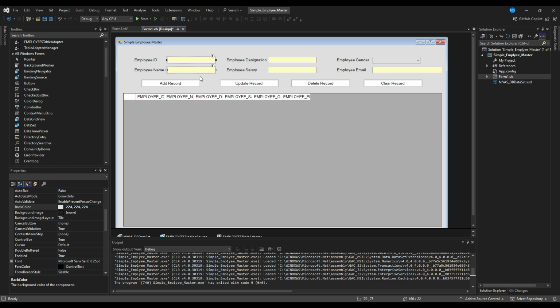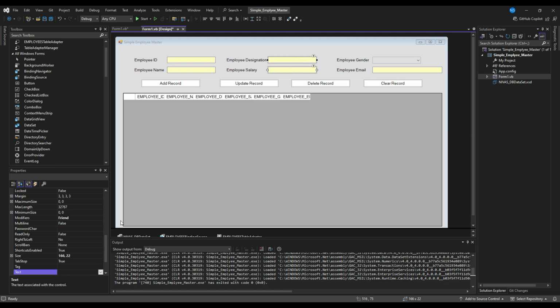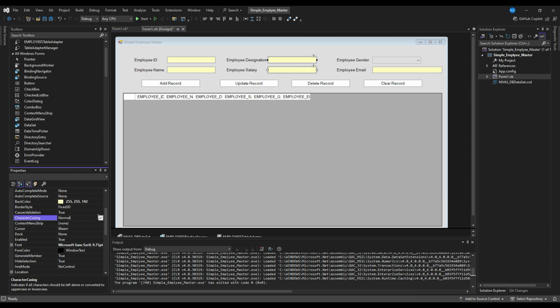One more thing which I wanted to tell is I'm changing the character casing. What does this do? This will automatically convert all your inputs to uppercase. If you want lowercase, you can put lower. If it is normal, it will accept both. So even if you type in uppercase or lowercase, it will convert to uppercase before sending it to the database or wherever you want. So this character casing is a good feature. You can make use of this.